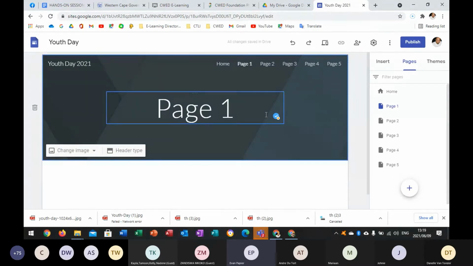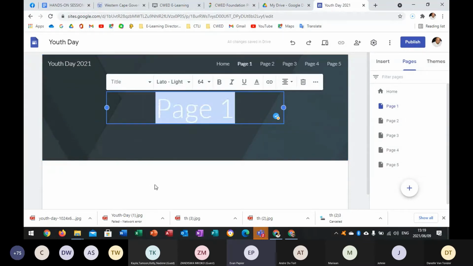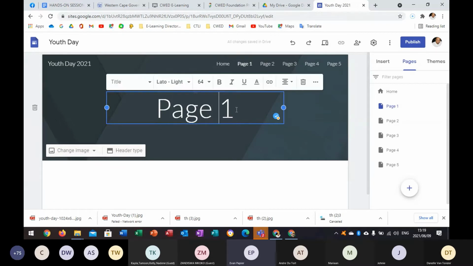All right, so on page 1, I'm just quickly going to show you the options that you have here. So I know my page is going to be about Youth Day. Maybe I want to say the history: why we are celebrating or commemorating Youth Day, the history.